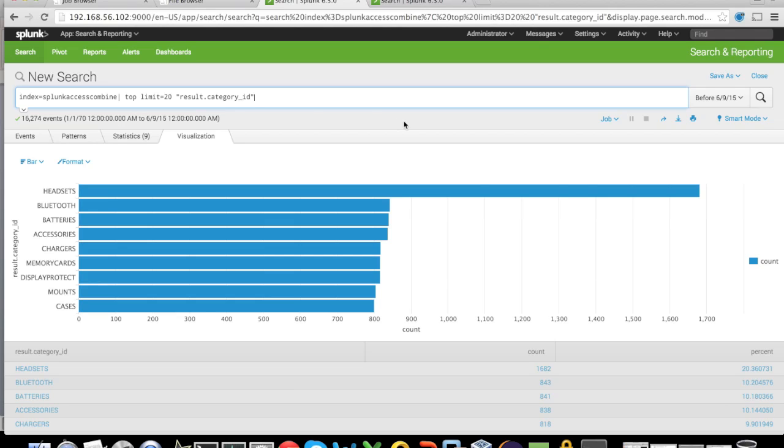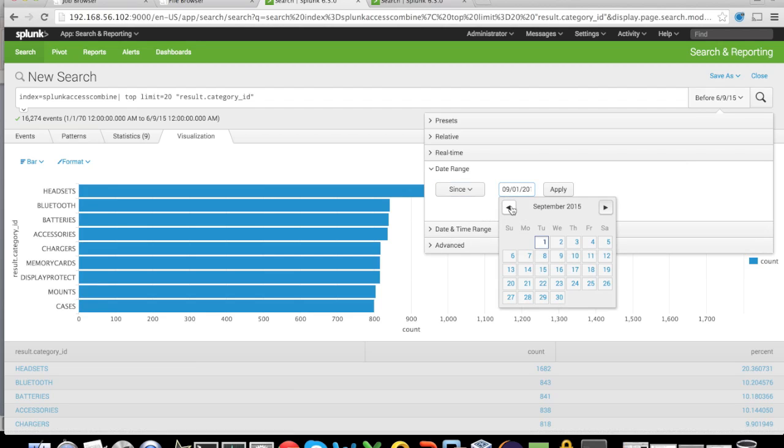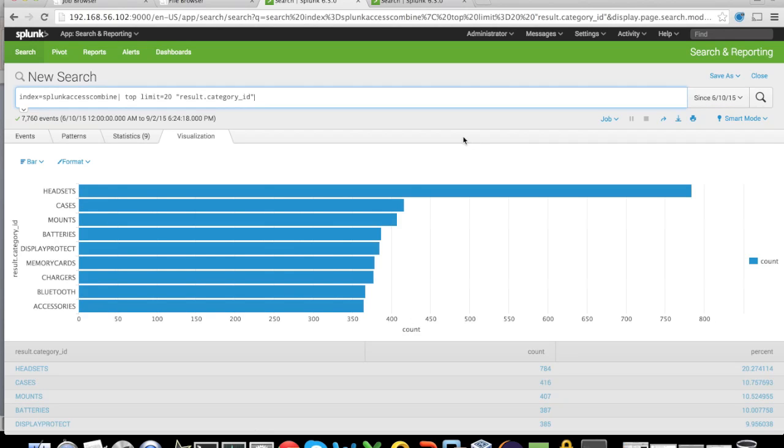versus if we go into the data that is after June 10th, we can see the results coming back immediately. That is an indication that the data was retrieved via the Splunk indexer. And the main value here is that without changing a single thing in the search, simply by changing the time picker, we can see the unified search in action.